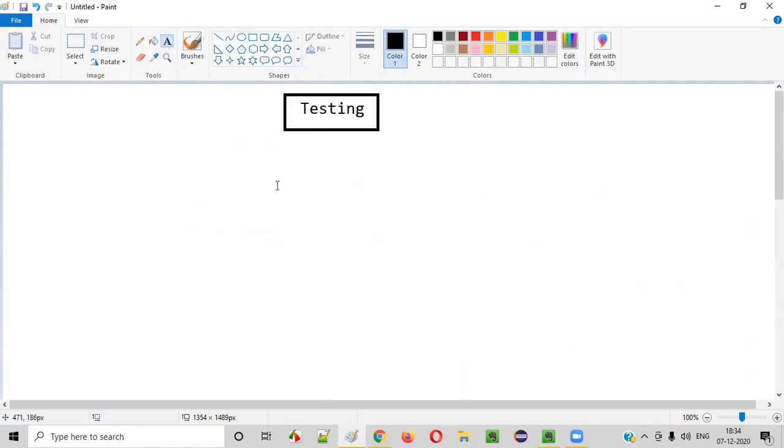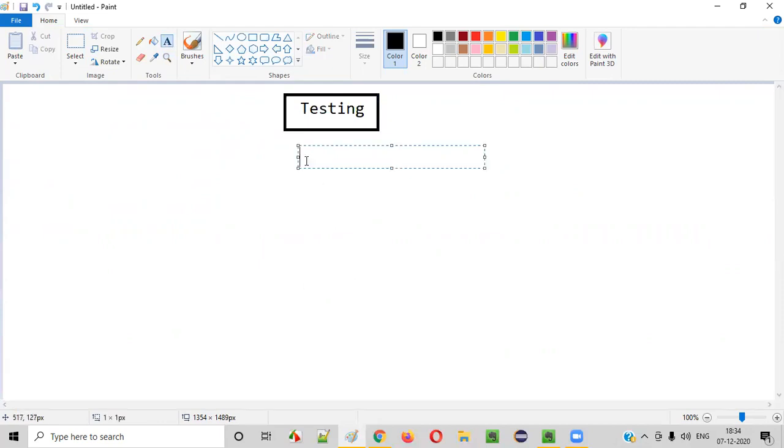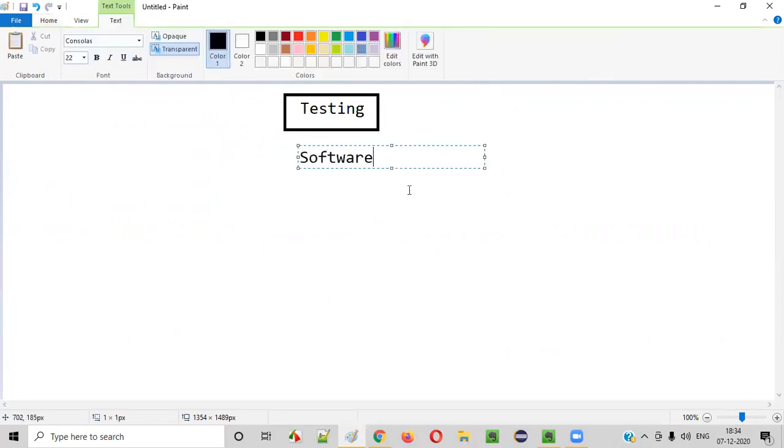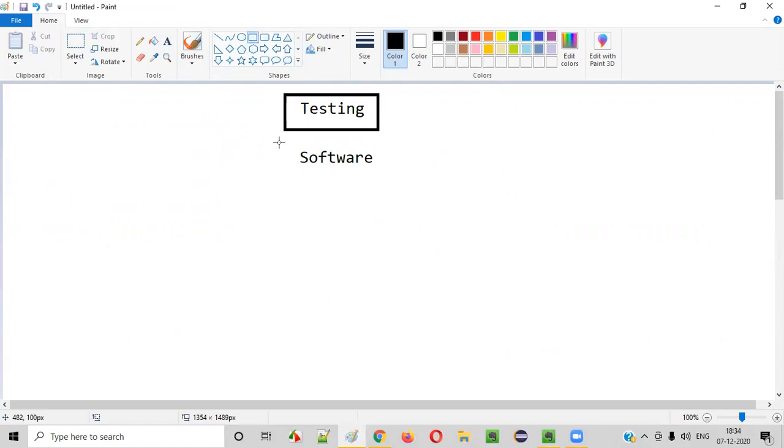Next, before I explain what is software testing, you need to understand what a software is. What is software, guys? What exactly is a software? There are different types of software in the market. If I ask you what is a software, you can give me a lot of examples. Maybe I can show you a lot of examples here.